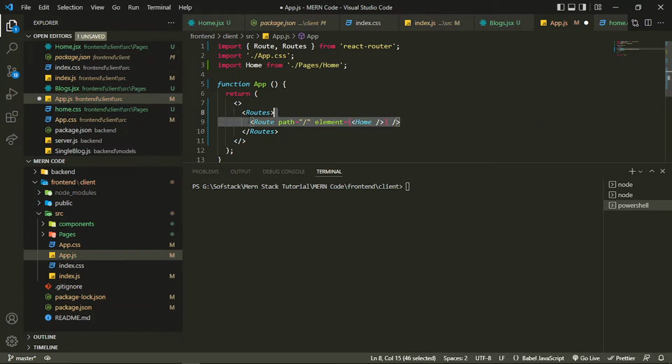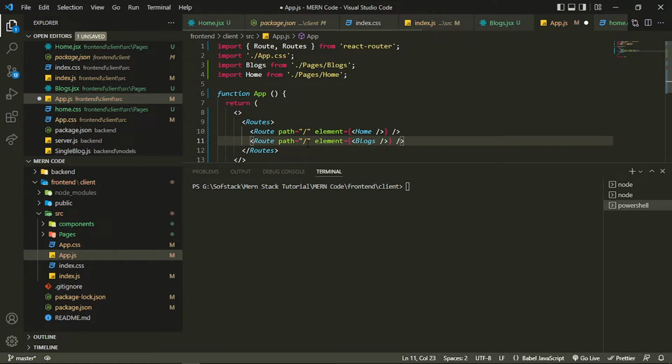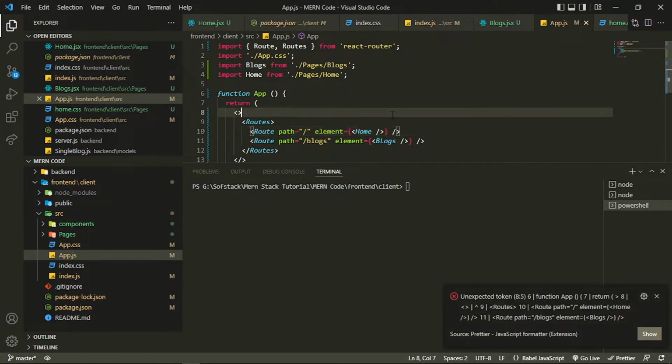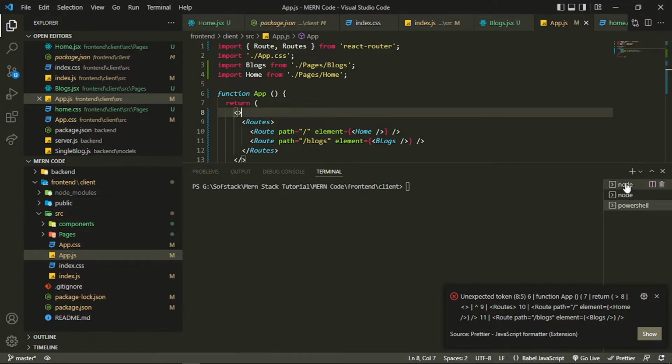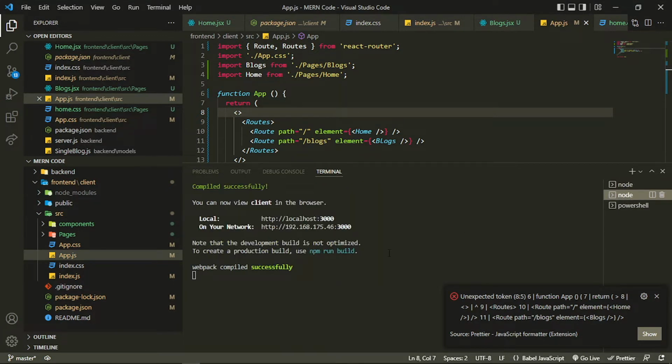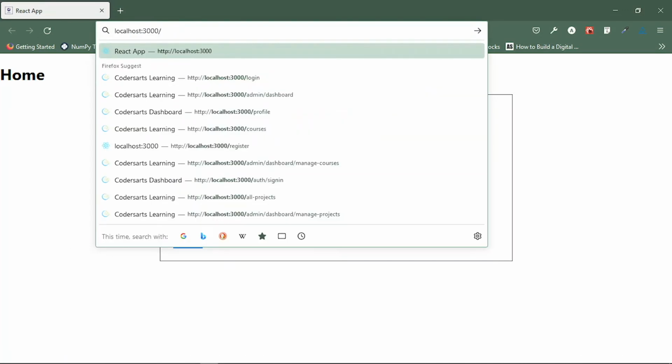Similarly, for the blogs path, I can show a different element or a different page. So I can import Blogs. You see that it is suggested to me. I can add a blogs path here. So if I save this, now everything should work. Let's see what happens in the front end. Yeah, so everything is working. Let's go to the route which is blogs, which we created just now. You see that blogs is there.